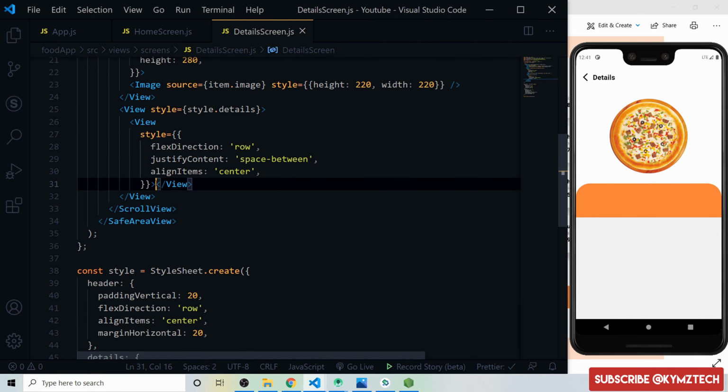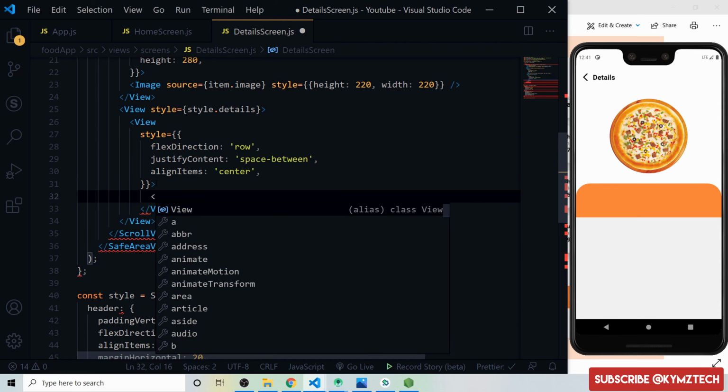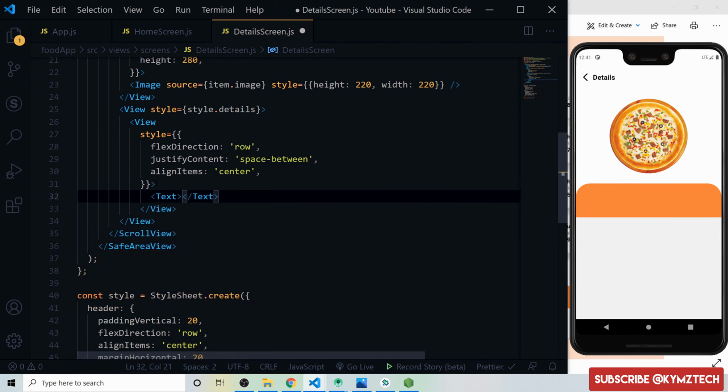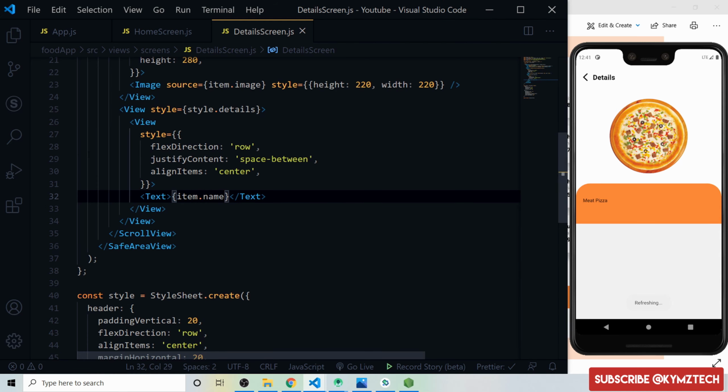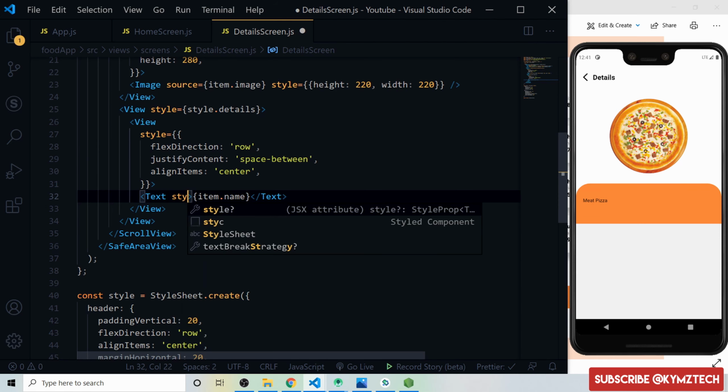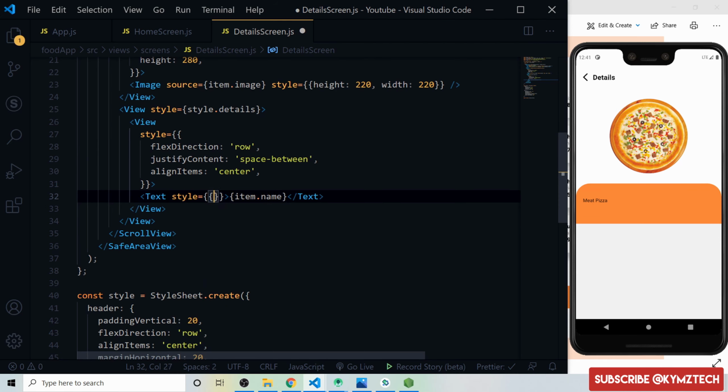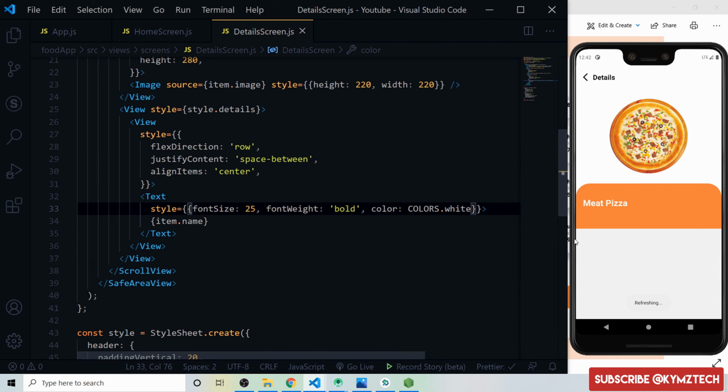So the next step, we're going to add the food name. To add the food name, we'll add a text component, and we're going to add the food name from the item object. This item.name. And right now we have the food name, so we are going to style it right now. So we'll give it a style. We'll give the font size of 25 pixels, a font weight of bold. Then we are going to give it a color of white. So say colors, I'll give it colors.white. So that's all for the name.